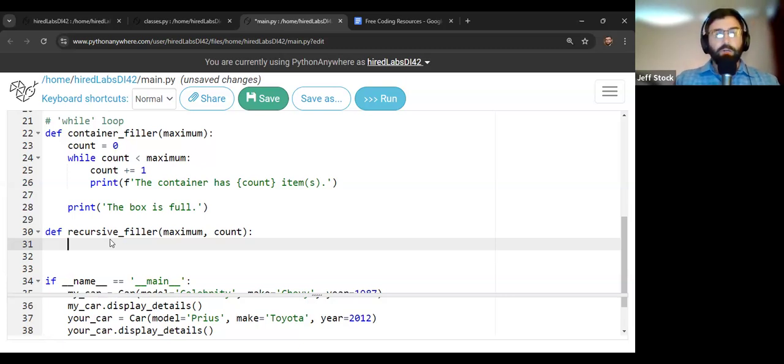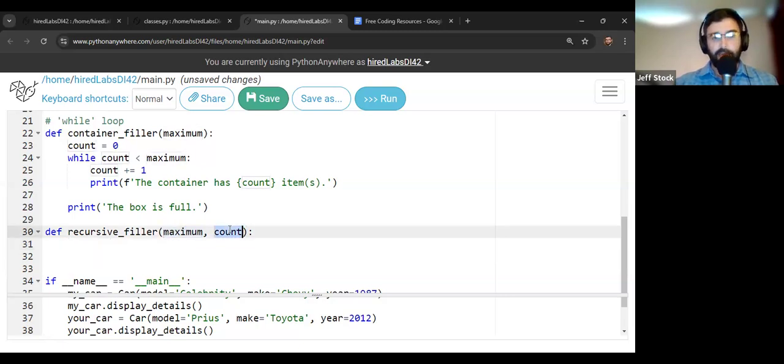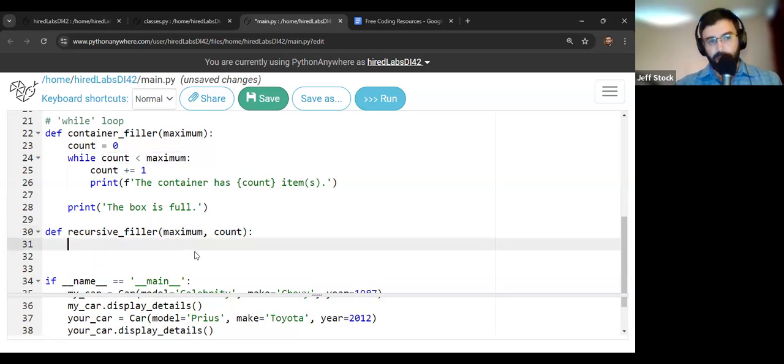All right. So in this recursive filler, we're going to send a maximum, and we're going to send it a count. And we'll talk about why we send it a count here in a second. Just for now, let's just put in the count. We're going to send it as one of the things that we do.